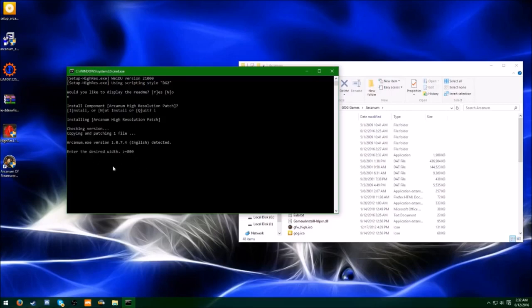And then this is where you'll want to enter your monitor's native resolution, starting with the width. In my case, it's 1920. And then you'll want to enter the height, which in my case is 1080.